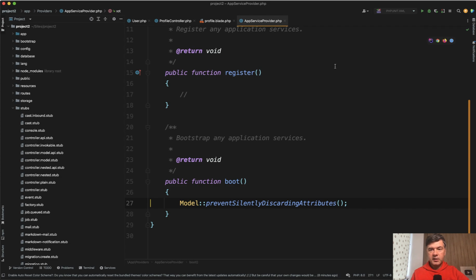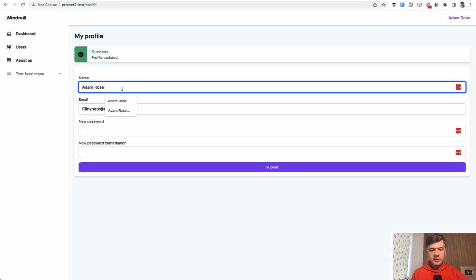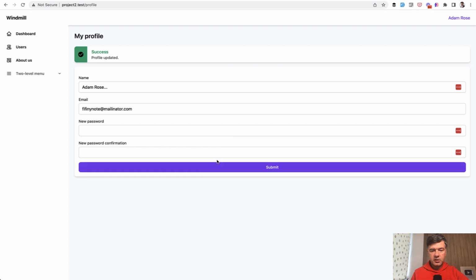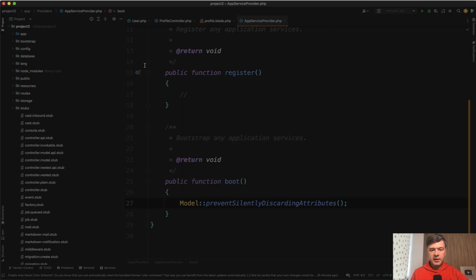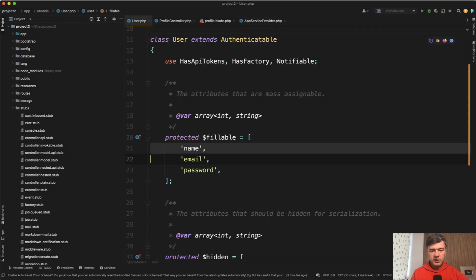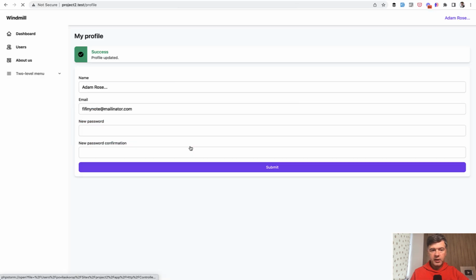What happens then? Let's repeat the same thing. So let's update the name to... We submit, and now we have an exception. And that exception clearly states that we need to add fillable property. And then we do exactly that. In the user model, we return the name, we refresh the page, and then the name is updated successfully.